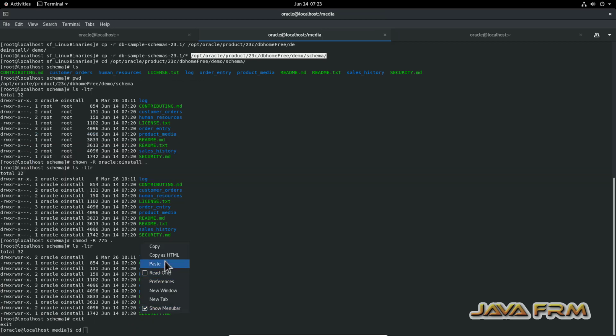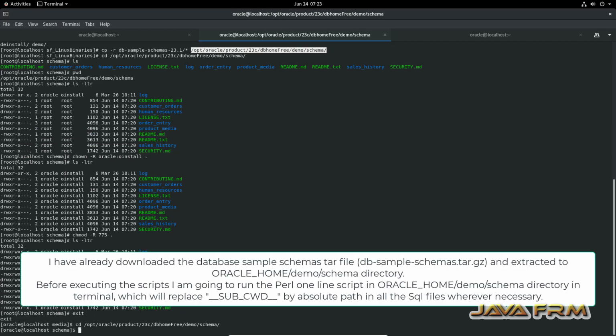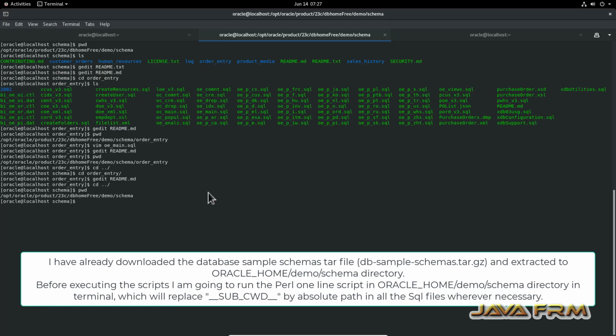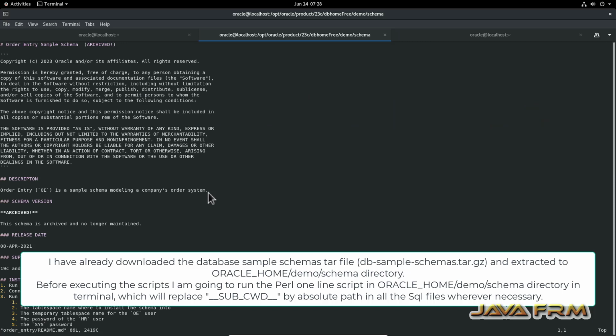So here you can see that I am in the Oracle Database 23C home demo schema directory. Under that I extracted all the sample schemas. Before we proceed to install, we need to do something. So let me go to the order entry schema.